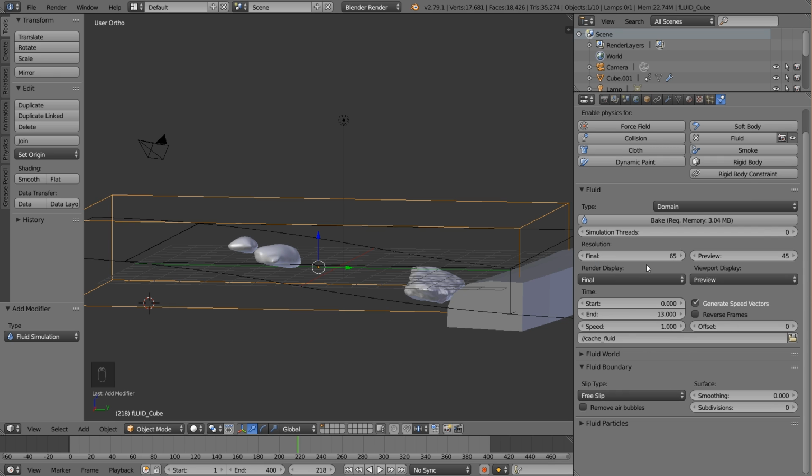Then it's just the resolution. Now, for your final scene, you're going to want to crank this all the way up to something as high as you can. Pretty much like 700, I think is what I went to. And that took about 7 or 16 hours to bake. So it went overnight and a little more than that. But it was worth it for the final quality.